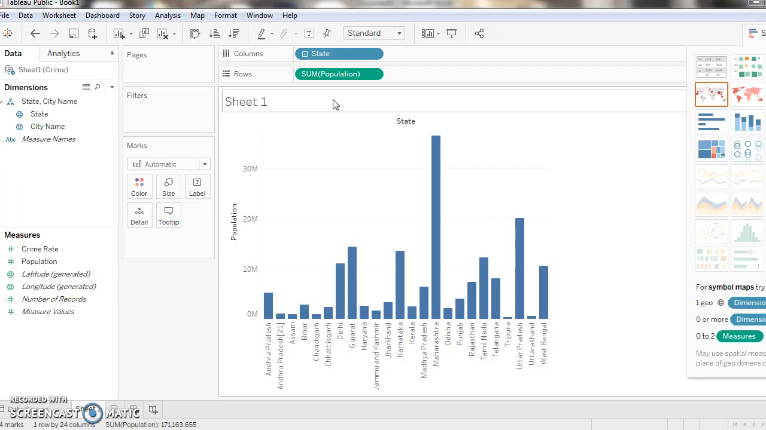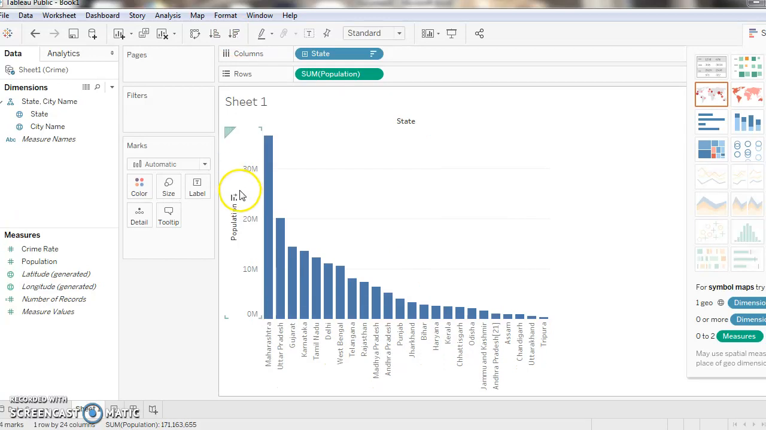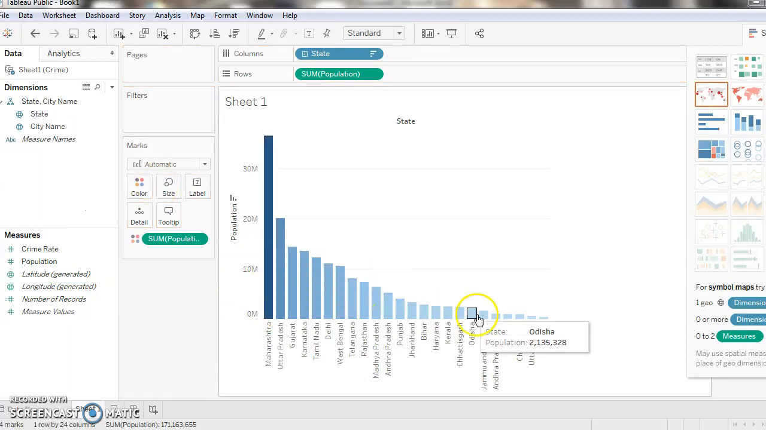By default Tableau performs this sum aggregation function. Now I want to sort this in descending order because I want the highest population in the first bar graph. So here Maharashtra state has the highest population. Now I want to change the color of this bar graph according to the population. Then I am dragging population onto the color field. So according to population, this color field is changing. Maharashtra has the highest population, so it is in the darkest color.